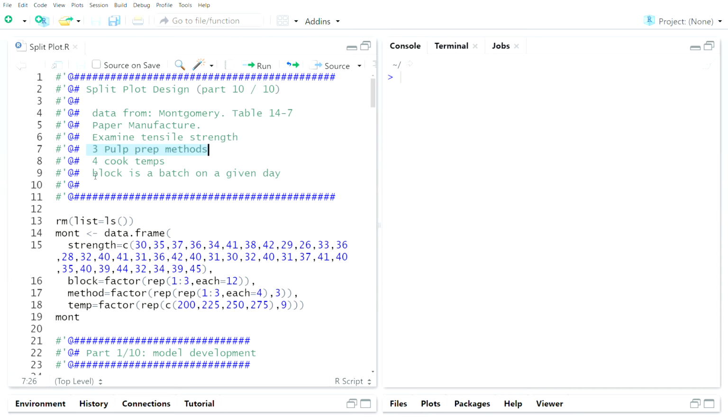And so they're going to treat block or batch on a given day as the block. But notice that there's 2 randomizations. There's 2 restrictions. So they randomly pick a pulp prep method, prepare it, and then once that's done, they divide it in 4 and randomly assign a cook time. So there's 2 randomizations here. There's a whole plot and a split plot. And so this is a nice example of a split plot design. So let's go through this.